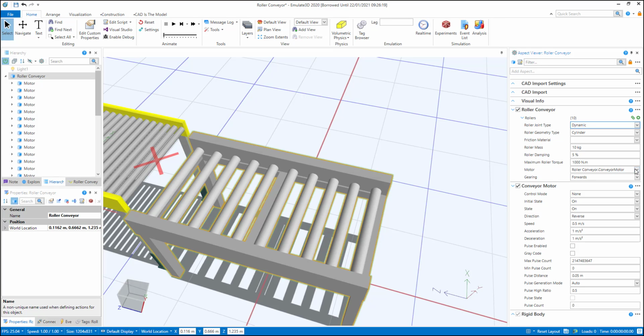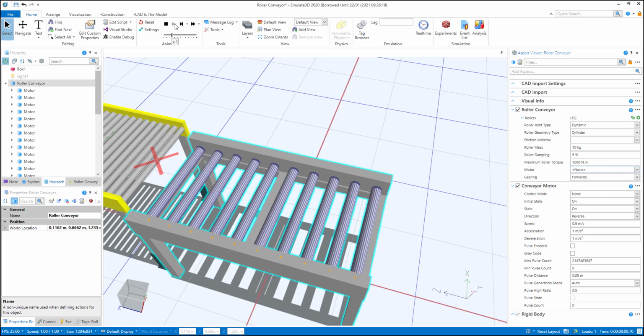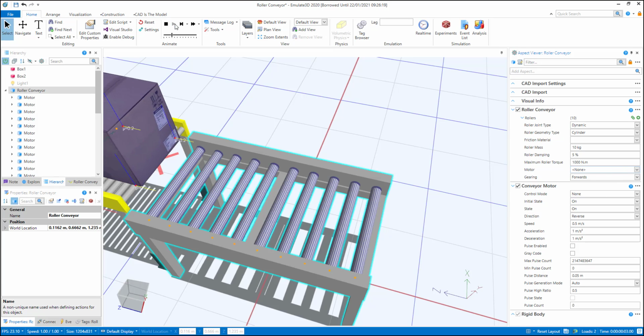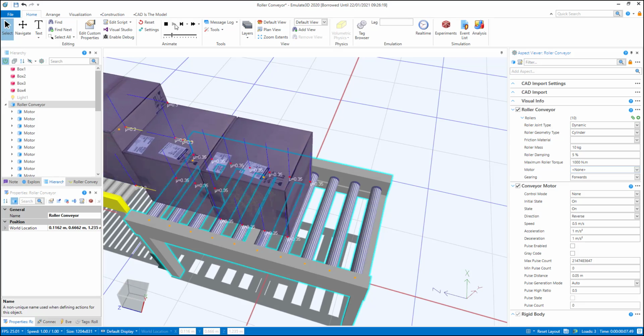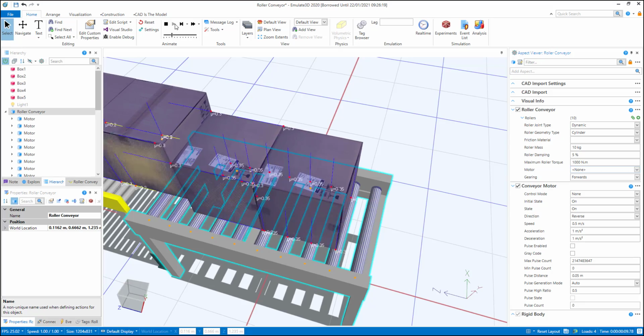We also need to make sure that there's no motor associated with our roller conveyor. You can see that rollers no longer rotate as they're not driven by the motor. They do roll due to inertia caused by the boxes with a velocity travelling across them.